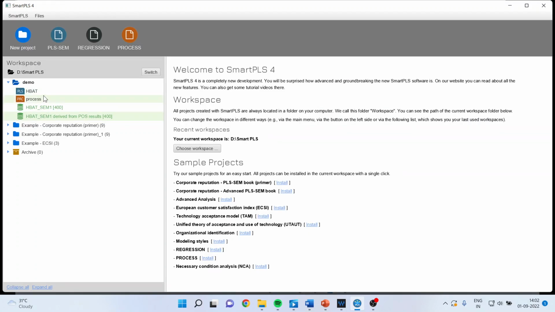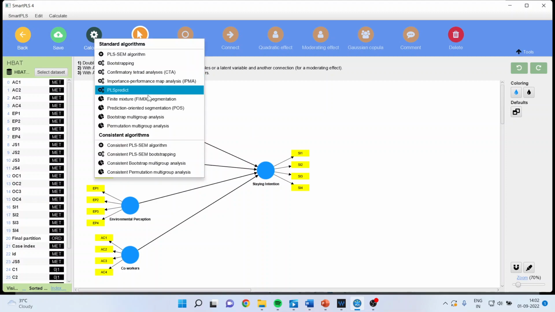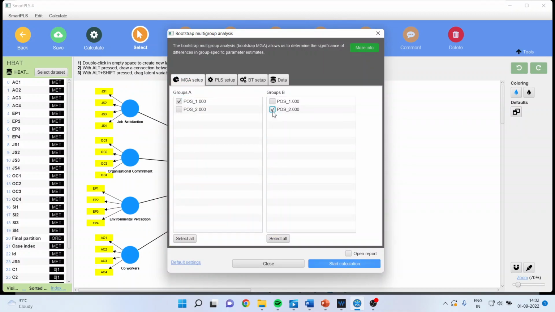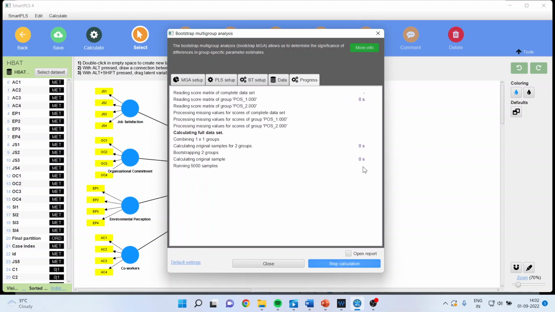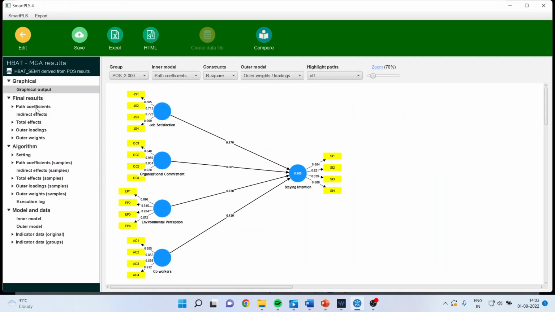Now I'll go back to the data, HBAT. Make sure from select data set that your POS result is active. Now I want to run the multi-group analysis, and I want to see whether these path coefficients are significantly different in 2 groups or not. So for that, I'll go to calculate, bootstrap multigroup analysis, select POS1 from here and POS2 from here, and start the calculation. Again, it will give me POS1, POS2. Okay, click on open the report. Directly go to path coefficients.